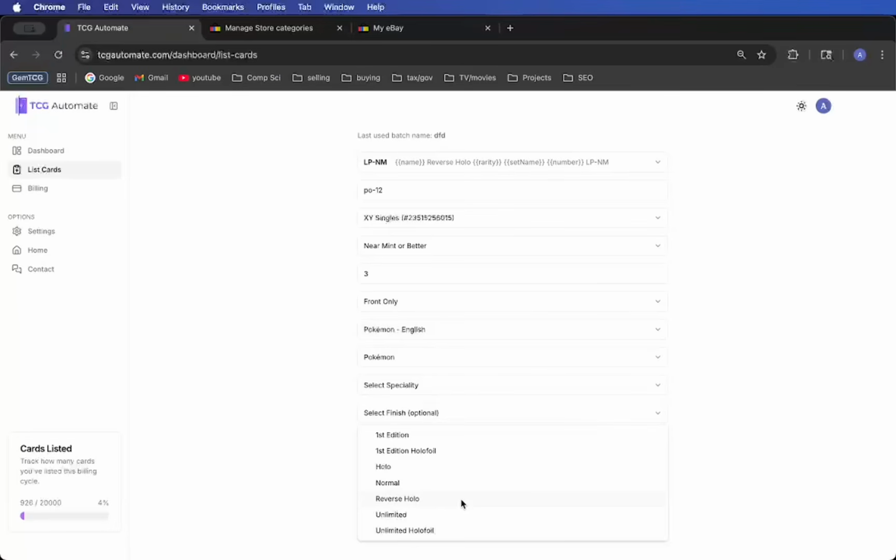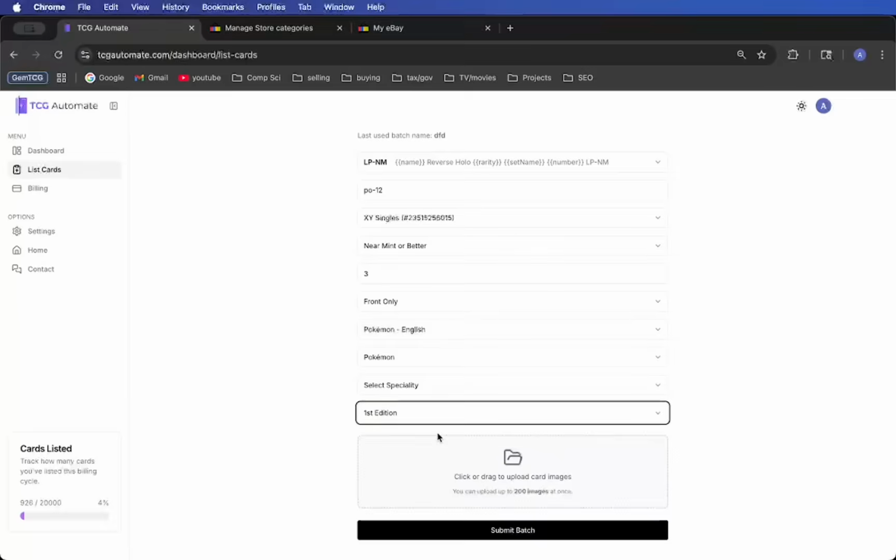So that way you get the most accurate market prices available for those cards. And let's say, same with unlimited. Let's say you're uploading a bunch of Wizards of the Coast Pokemon cards, and you don't want the market price that gets shown to be the first edition cards because that's just not accurate. It will show you the unlimited market price cards. So for this example, let's just say we're uploading a first edition.